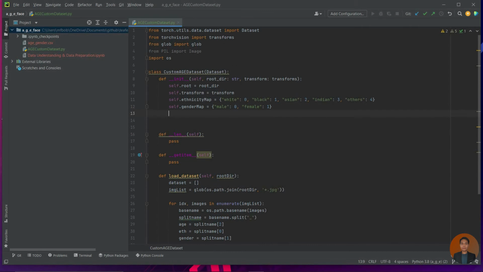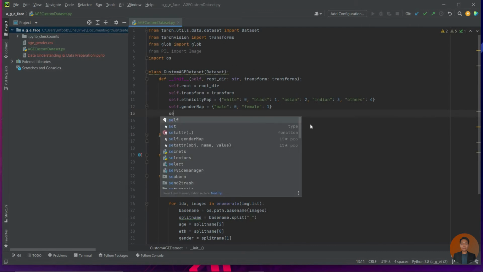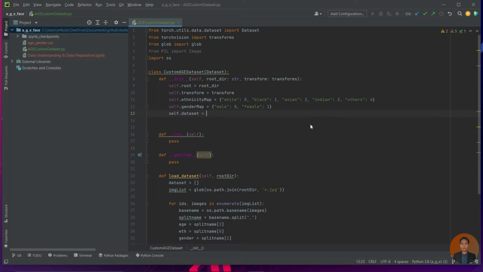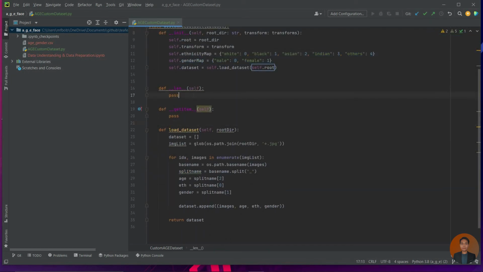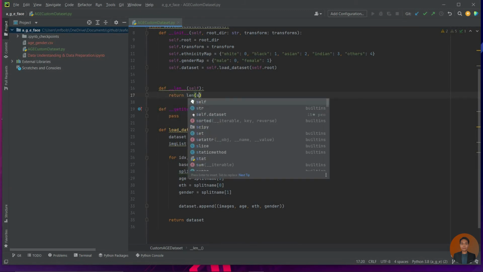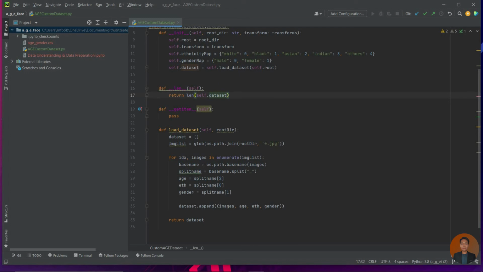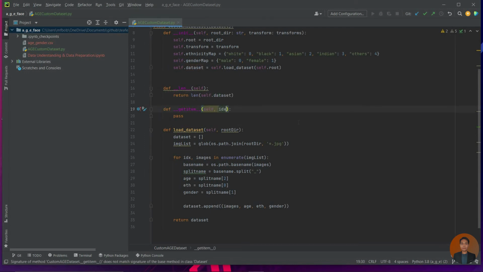And here we're going to say self.dataset is equal to self.load_dataset, and then just pass in the root directory, self.root. Alright, then next we will get the length of our dataset. Then for the getitem, we will be expecting the index as the parameter.